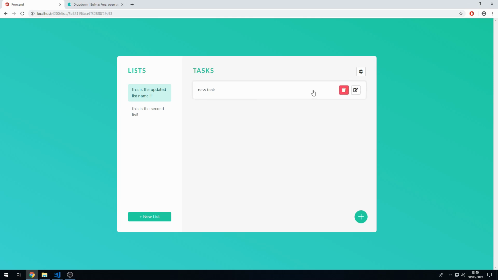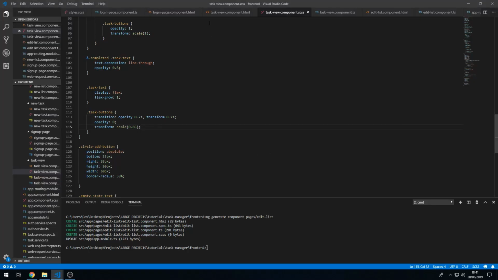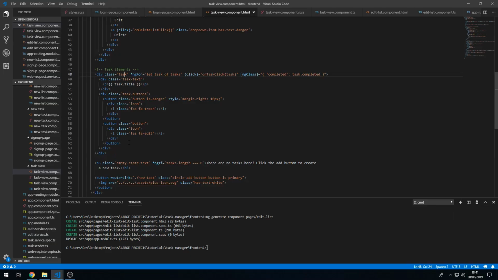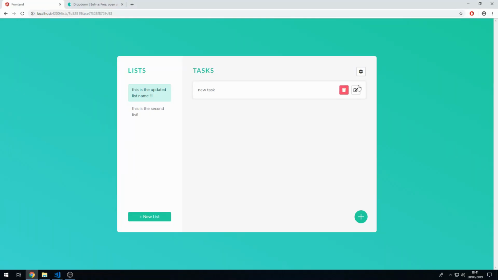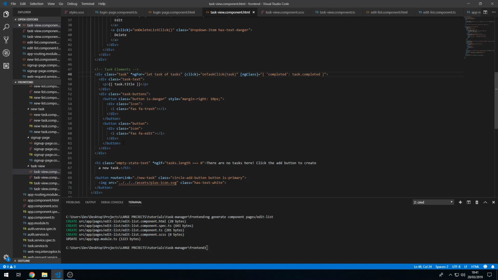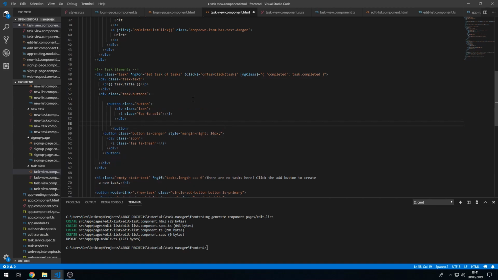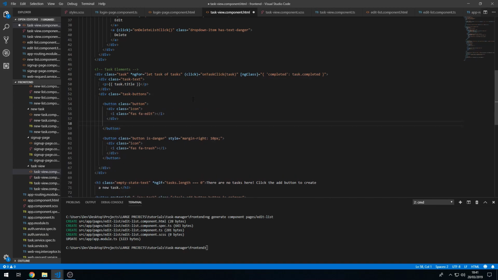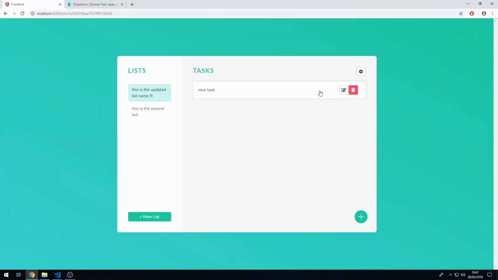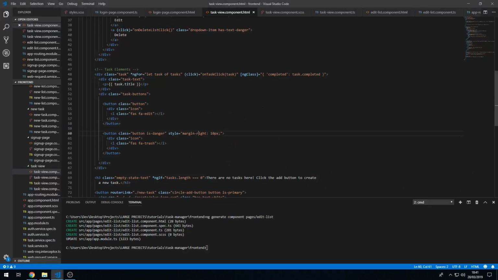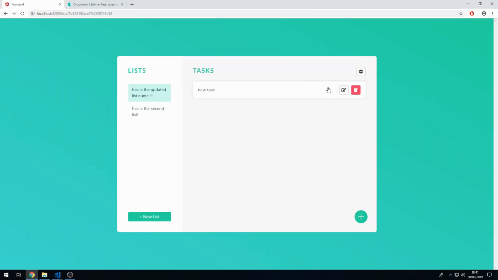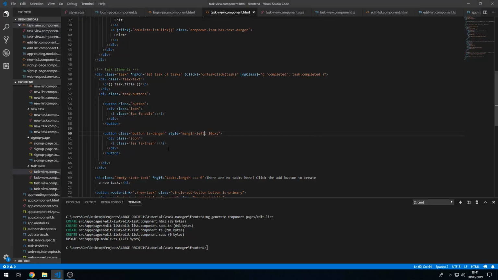Okay, so now we want to create the methods that run when we click these buttons. So let's create the delete one first. And quick thing before we do that, let's just change the ordering of these buttons because I prefer this button to be the rightmost side. So let's move this up here. Save that. And there we go. Let's just change this to left. There we go. Perfect.